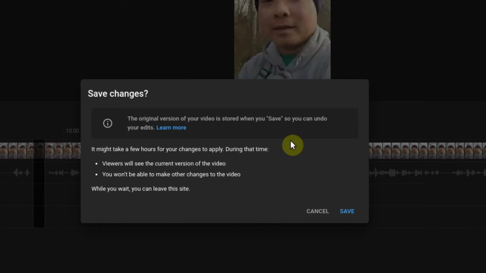Now, whenever you are processing these new edits, it could take a few hours or maybe even longer depending on how long and complex your video is. And while this is processing, the viewers will see the current version and not the new edited version, and you won't be able to make any other changes to the video.